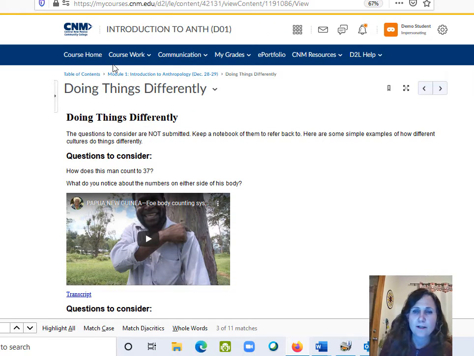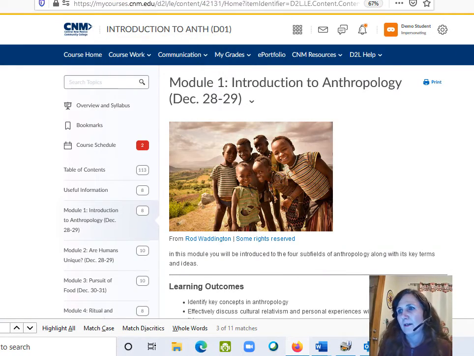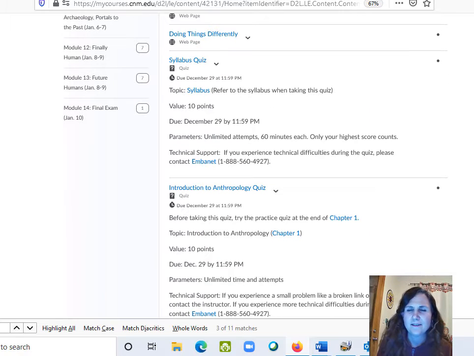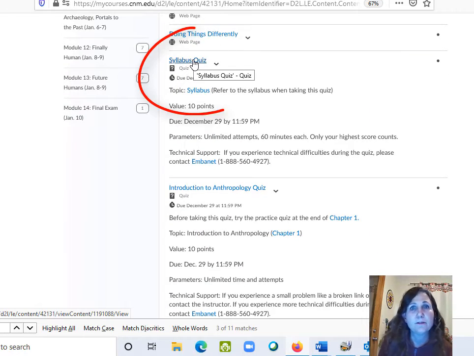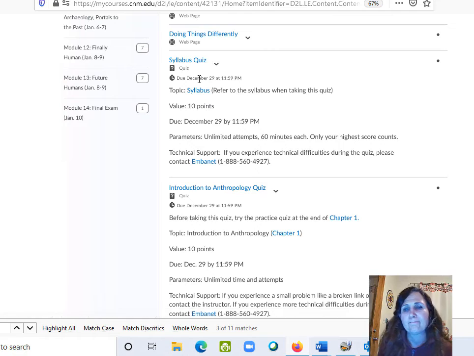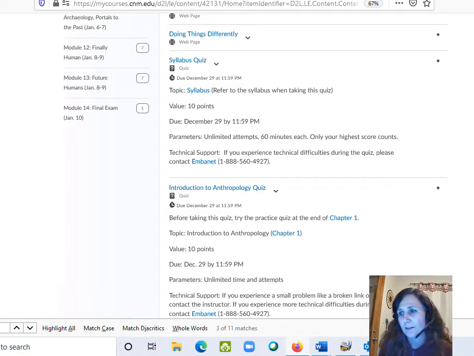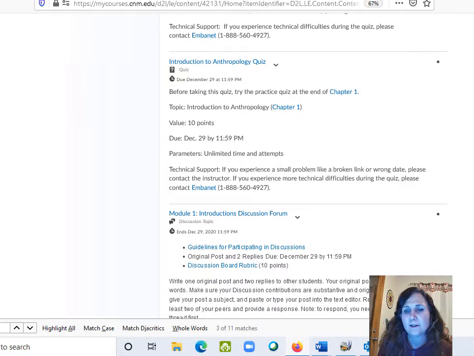All right, let's go back and look at some of the assignments. I'm going to use the breadcrumbs and go back into module one. I'm going to scroll down and then, okay. So then for this first week, we have a syllabus quiz and you have unlimited attempts and unlimited time, but it is due on the 29th. So you have 2 days to take this quiz. And the same thing for the introduction to anthropology quiz, you have 2 days to take it. But for every other quiz, except for the syllabus quiz, you have an hour to take it and one attempt. And again, use those practice quizzes inside the textbook to help you prepare for these graded quizzes.